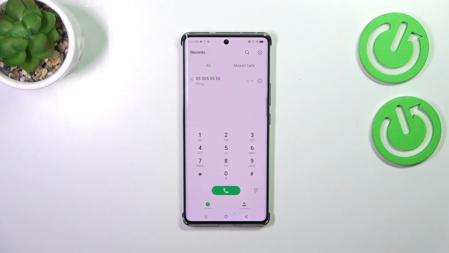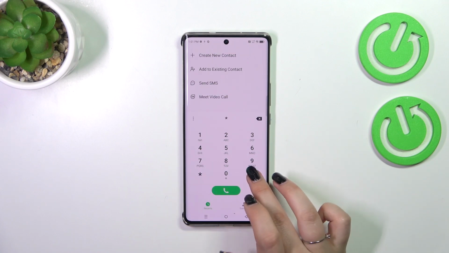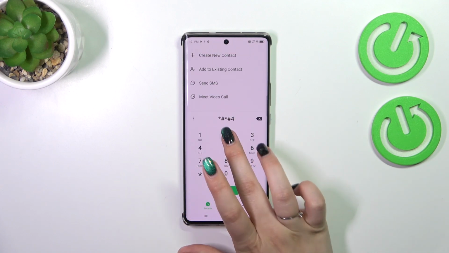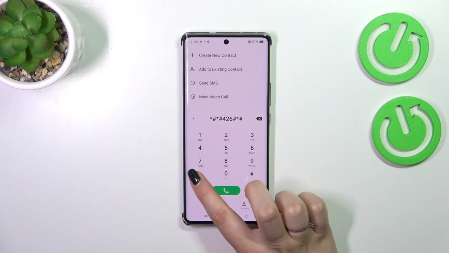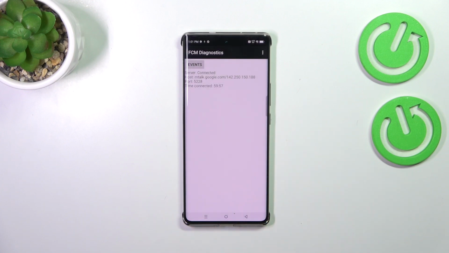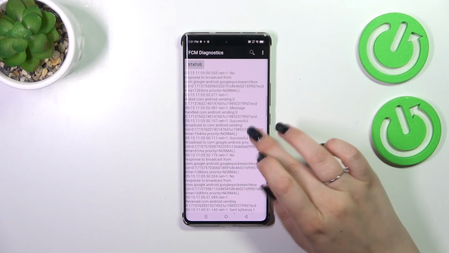Let's go back and let me show you another code, which should open the diagnostic information. It is *##426###. And as I said, we are in the diagnostic, so here we can check the server, host, port, time connected. We can also tap on events, and here we've got some further details.